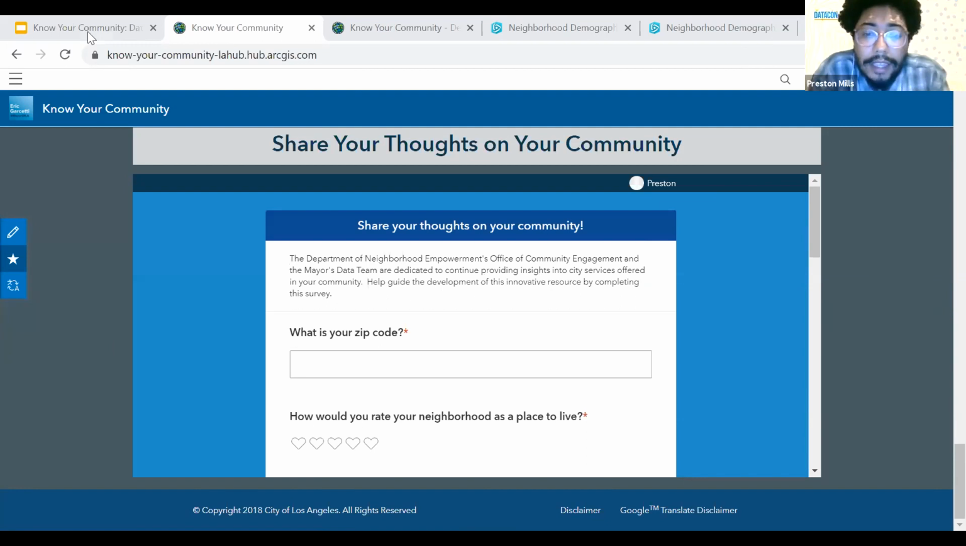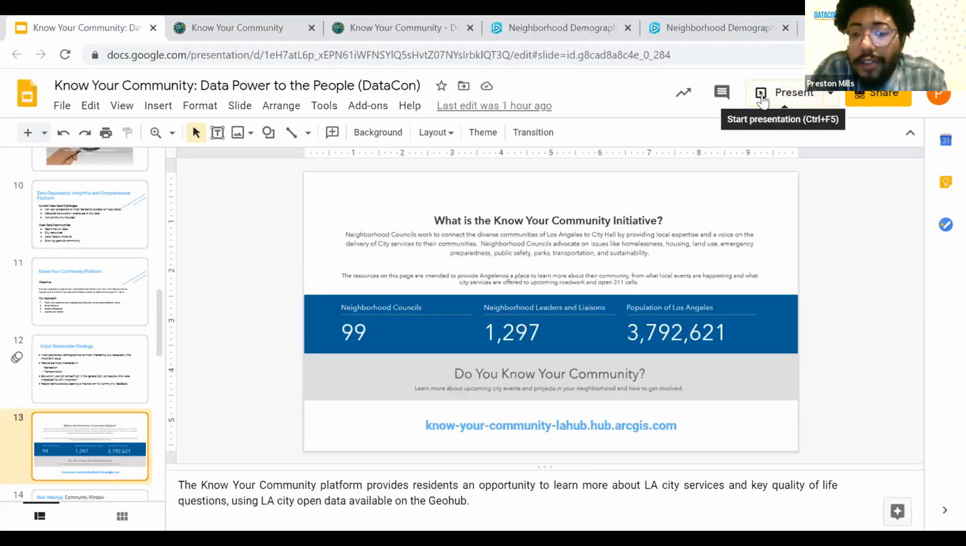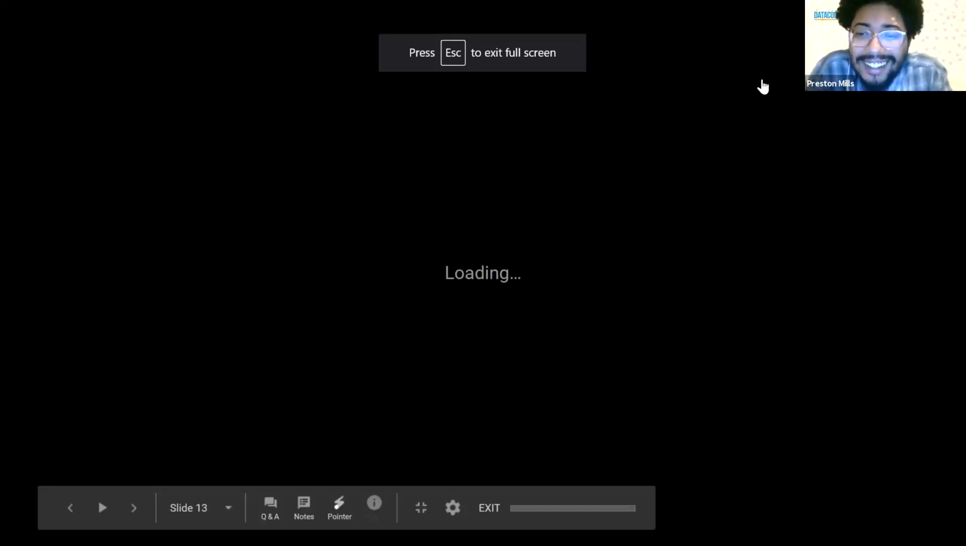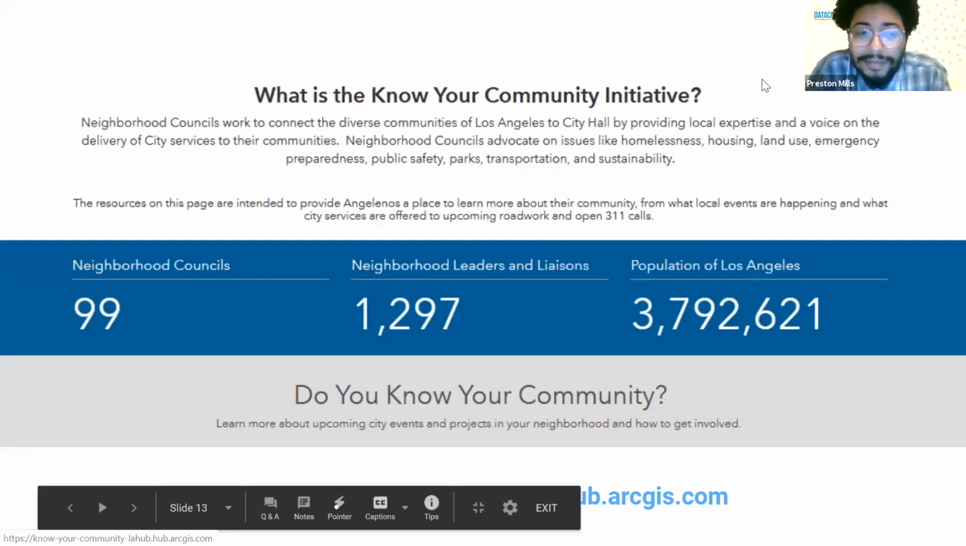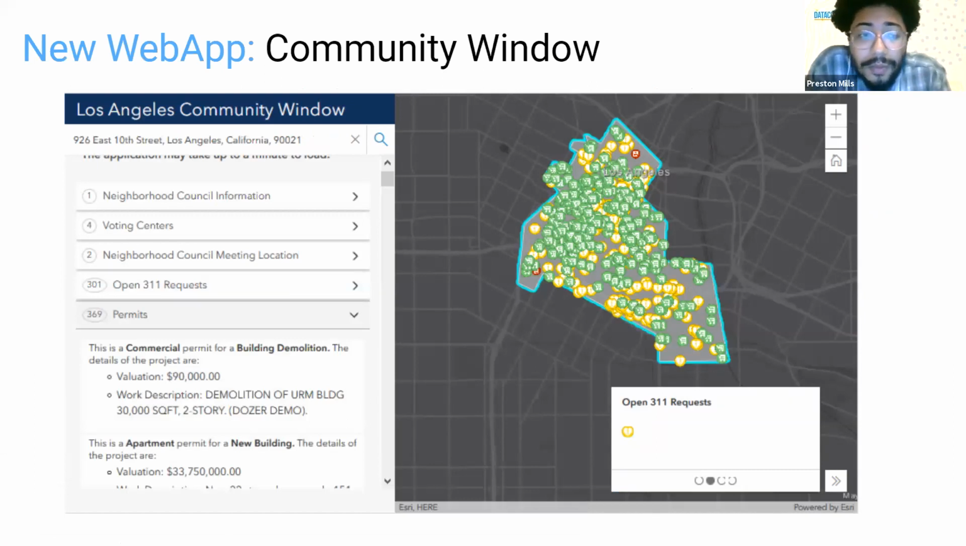So let's go back to the presentation and let's look into what these particular web apps are. So the first one that I'd mentioned, and you probably focused on, was this community window. What you actually see here is a platform in which you can type in your address. You can then find out what neighborhood council you are in within the city of LA. What voting centers are readily available in that particular area? Where do neighborhood council meetings occur? And we're specifically speaking to pre-COVID, and whenever we do plan to reopen.